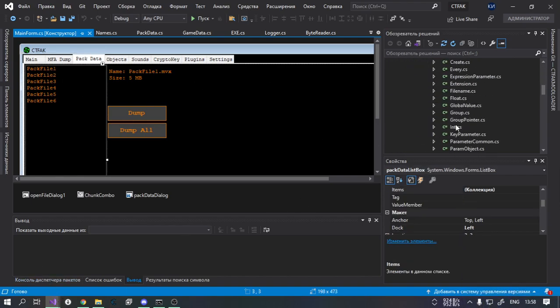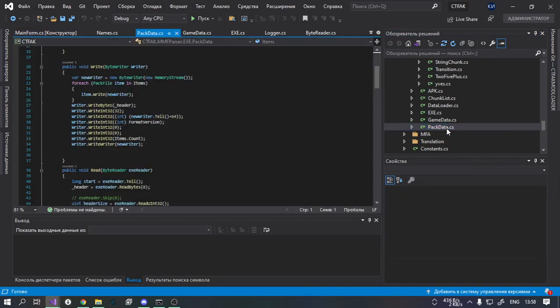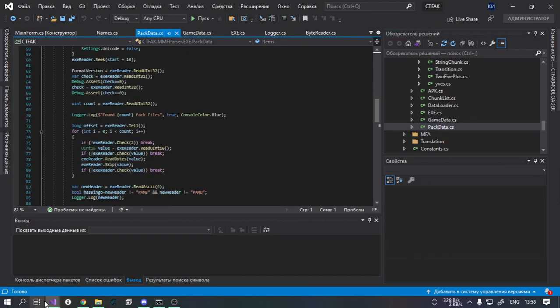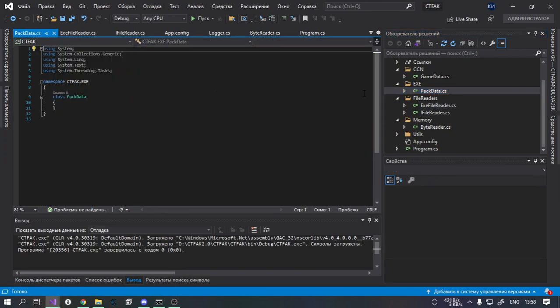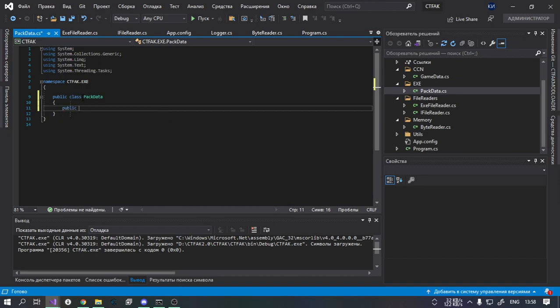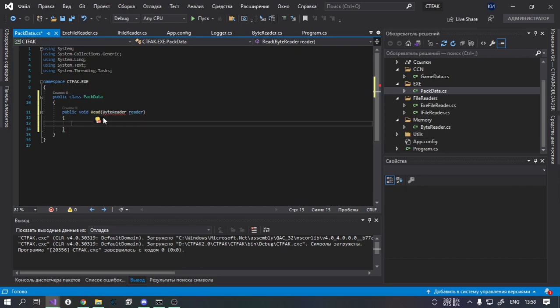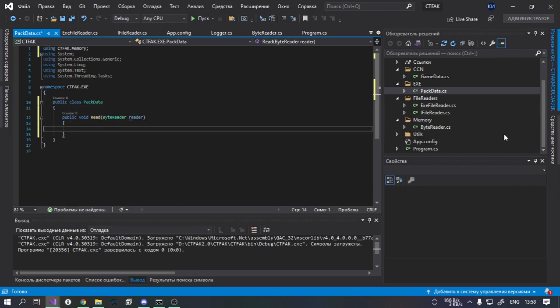Okay, let's move to the actual new project. The first thing that I'll need is the pack data reader. This class is an object, so we are just gonna make everything public, and we're gonna add a read function, and I'll also add a write function in case we actually make an exe writer, but I don't think that's what we need for now.